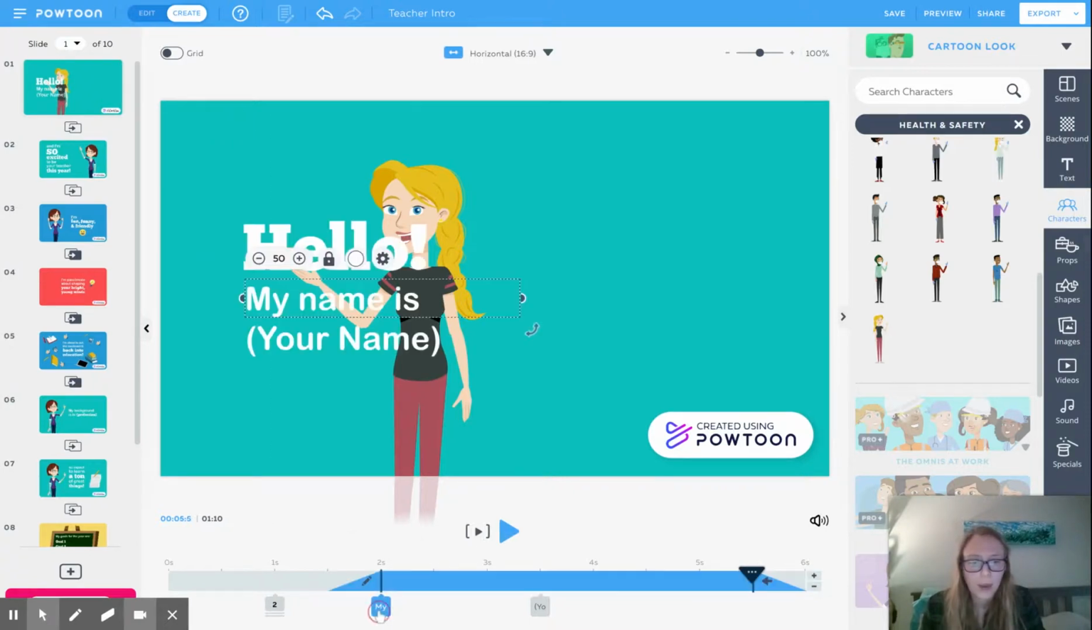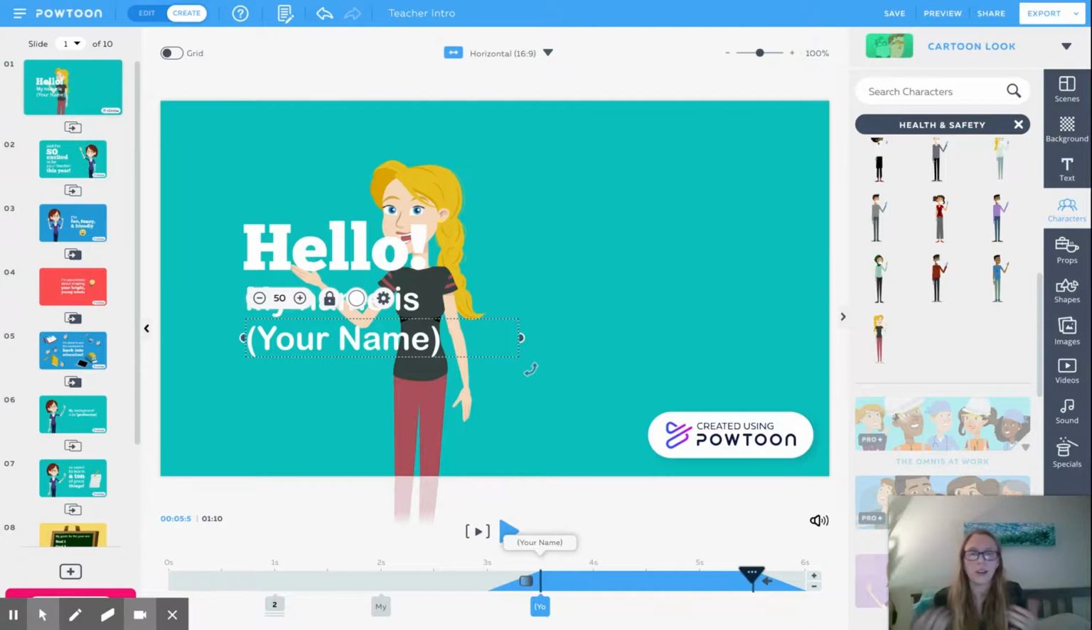So down here at your timeline, this is where you are controlling where everything appears on the screen and how it appears on the screen. So that is the basic introduction to Powtoons.